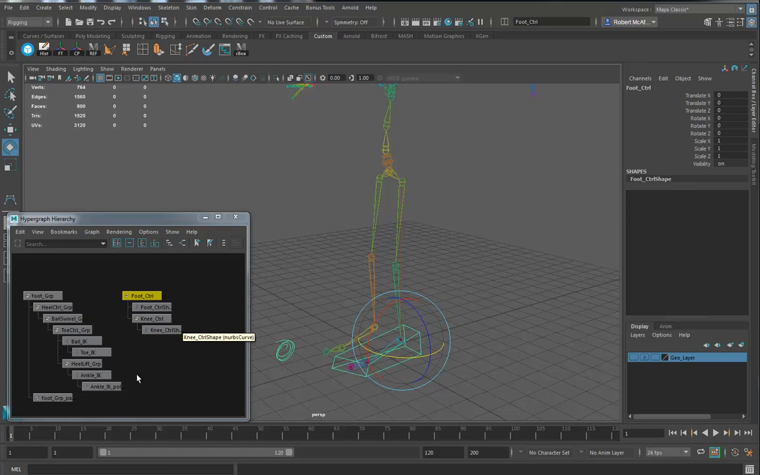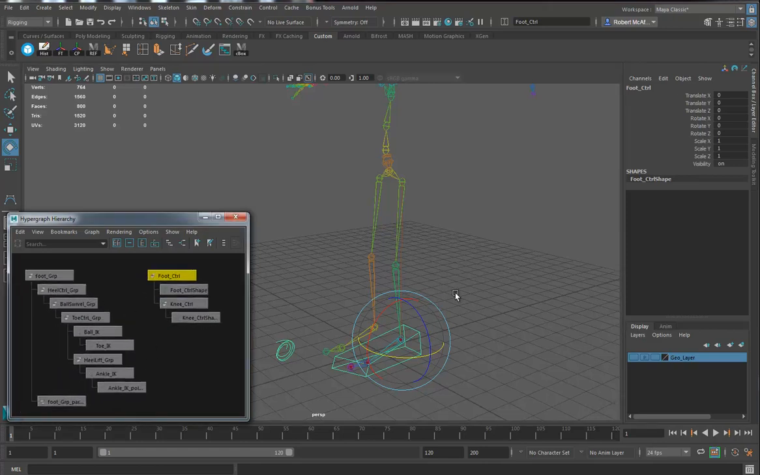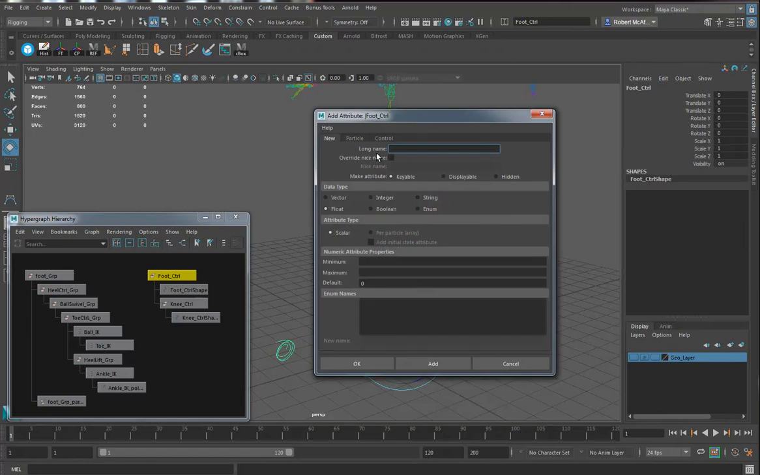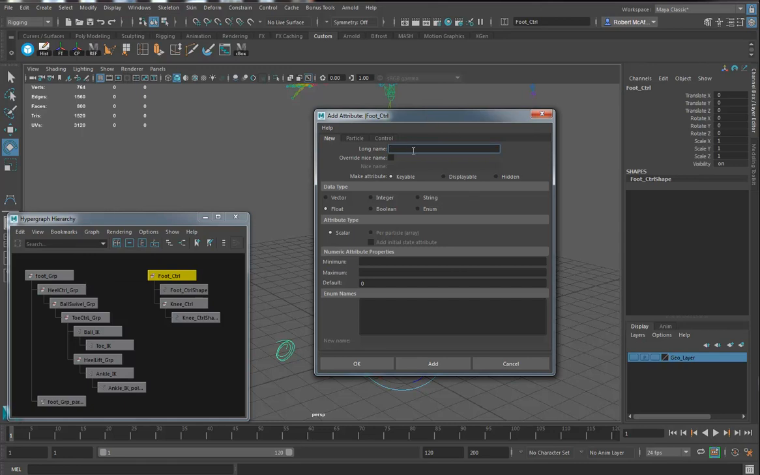Okay, but then I want these extra little doodads. So what I'm going to do is, I've got the foot control selected. I'm going to go here to Edit and hit Add Attribute. You can also get that under Modify, Add Attribute. There's two different places to get it, but I'm going to go in here and call this first one toe wiggle.